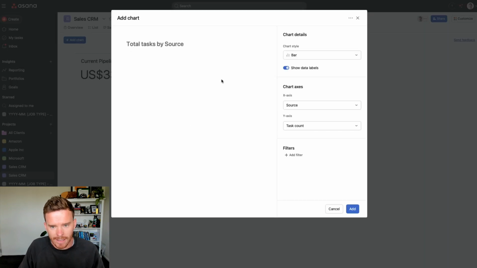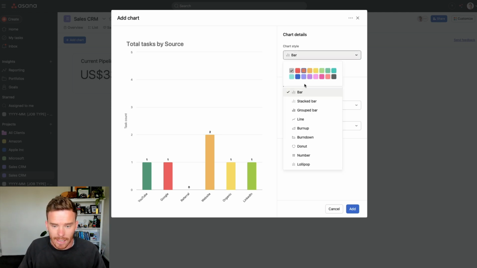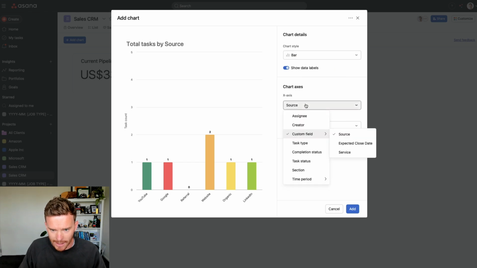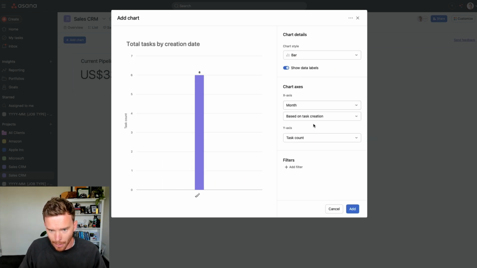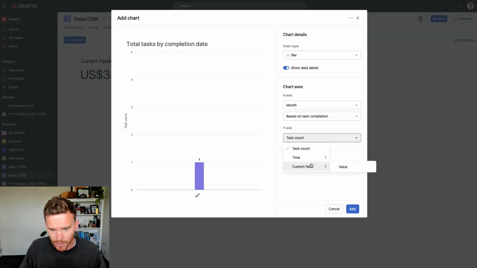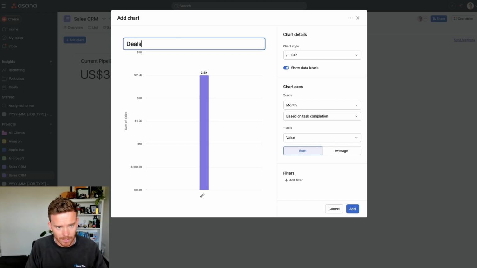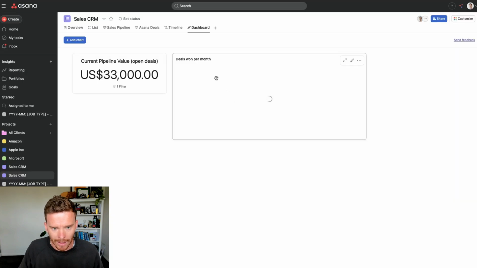And if I add a new chart here, let's set one up from scratch. I want to see the value of deals that we've already won. So let's leave it as a bar chart. But my x-axis, we're going to show as the month, and we're going to use task completion. So tasks completed per month, but we're going to change it from task count to value. So this is going to show the value of deals completed per month. So we're going to rename this to deals won per month. And you can see at the moment, it just shows 2,500 because of that Michael Schofield deal that we won before. So let's put that in there.